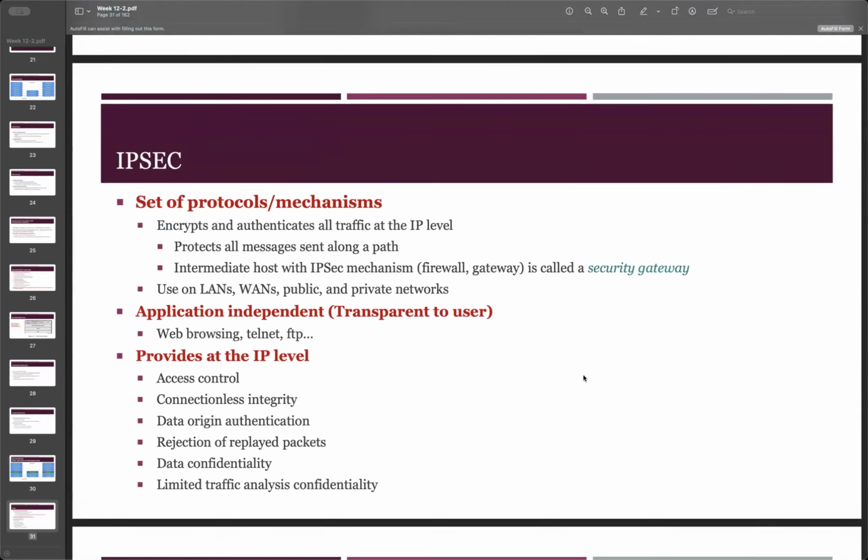IPsec is a protocol, or you can call it a mechanism. It works by encrypting and authenticating all traffic at the IP level. At the network level, it protects all messages sent along a path, and the intermediate hosts with the IPsec mechanism, including firewalls and gateways. We call them security gateways. We can use it on LAN, WAN, private networks, and of course VPN. They are all possible, and those are application independent.